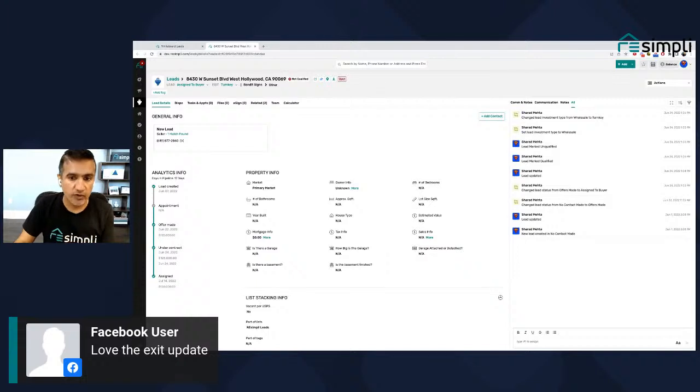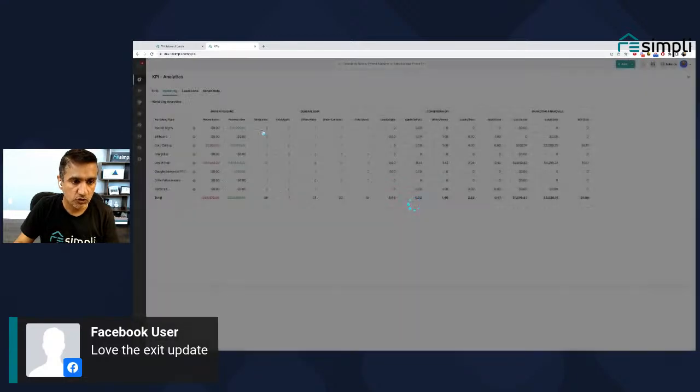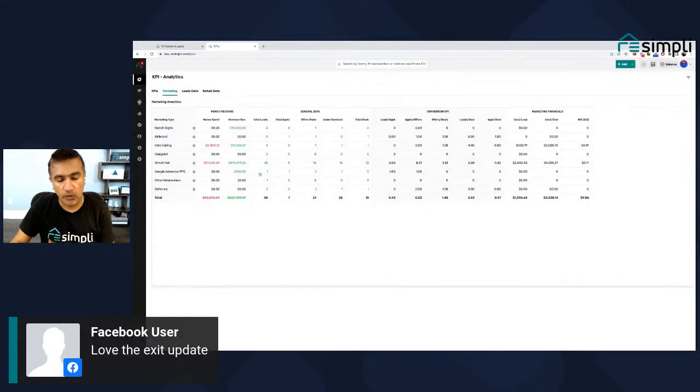You're not able to filter based on these just yet. That's going to be coming next week or two. And also the KPI dashboard will be updated. So what will happen here is, right now it shows you the total leads that you have. We'll also add an additional column for qualified leads.